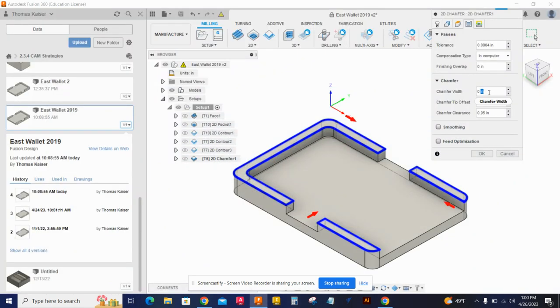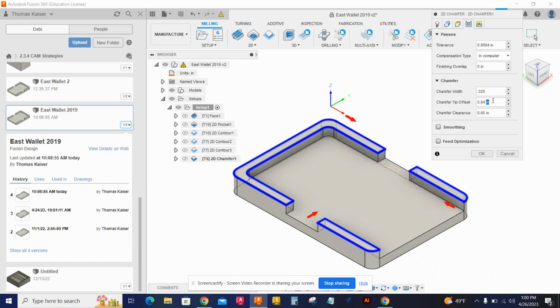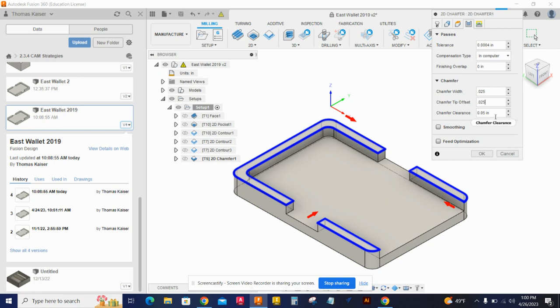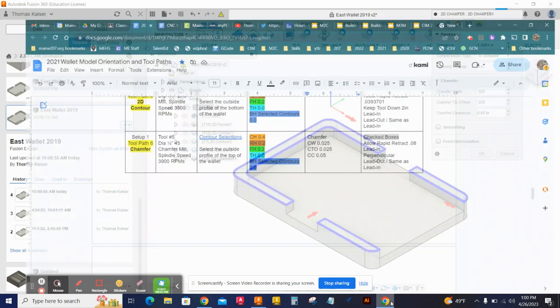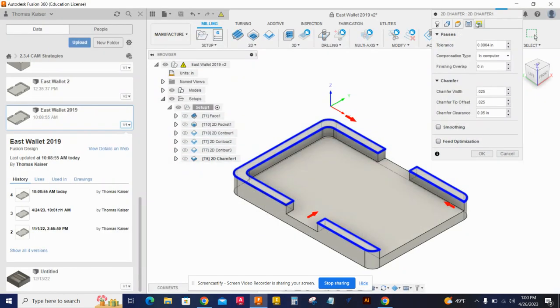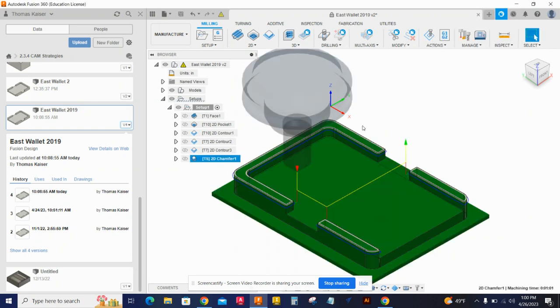All right, here we go. 0.025, 0.025, 0.05. That should mix with everything we have here perfectly. Rapid retract 0.08 coming in. Last one 0.08. Done. There's my chamfer.